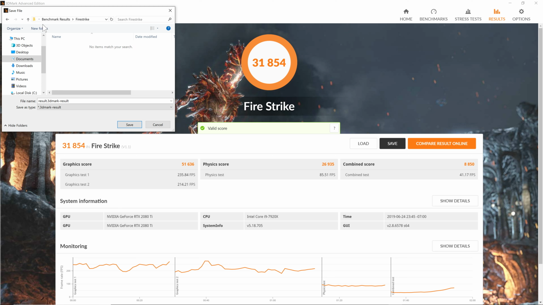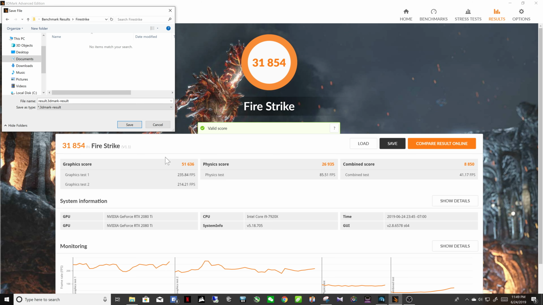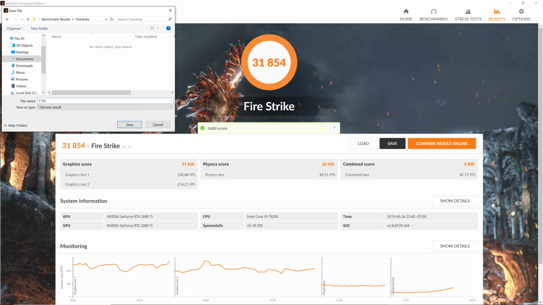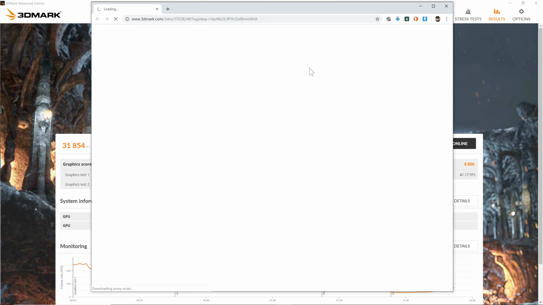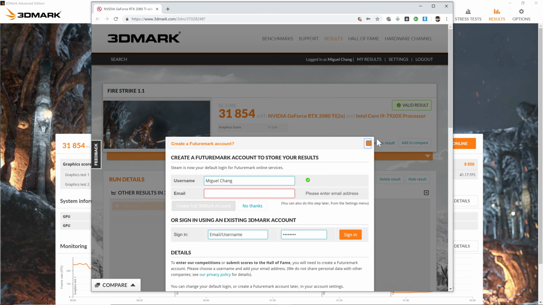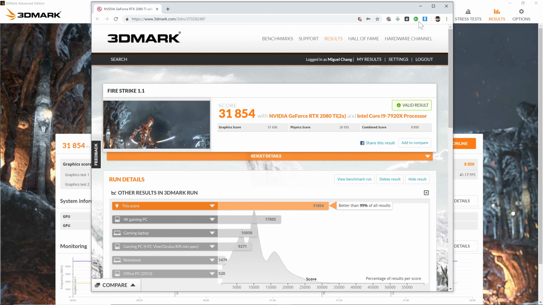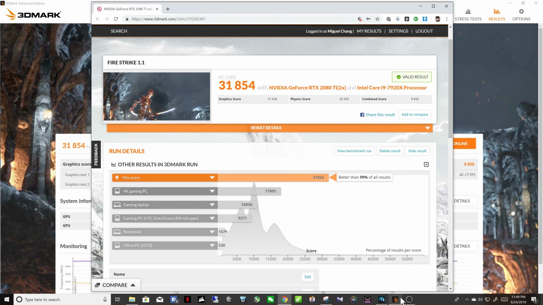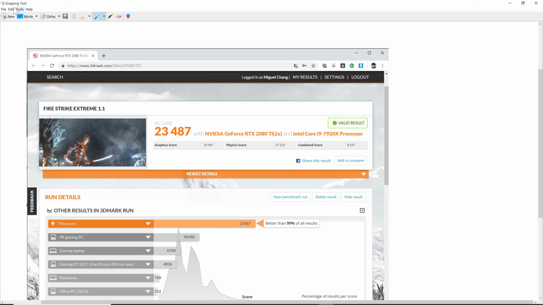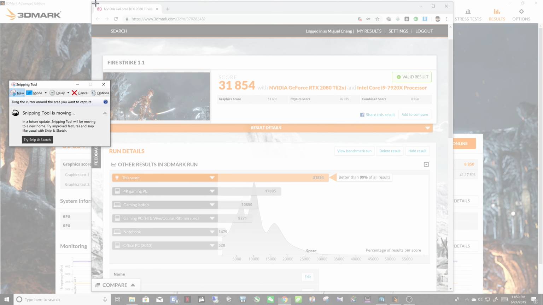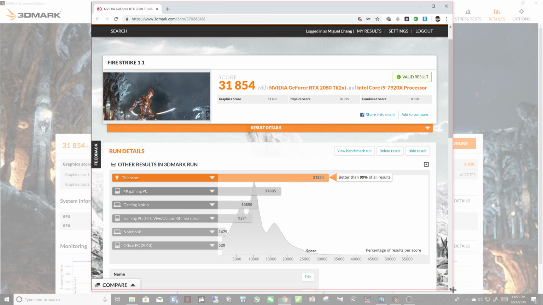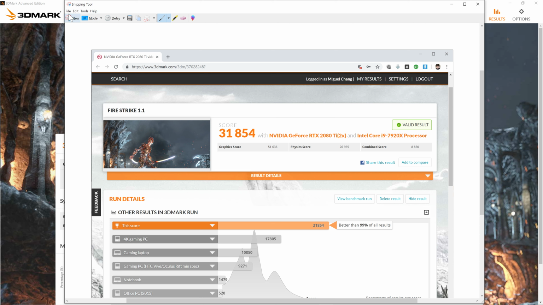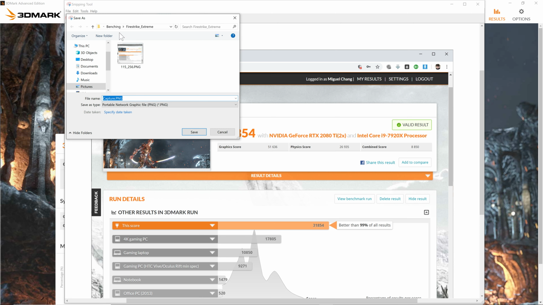Firestrike. And we were at 11,256, so save. Compare results online for my screenshot. It keeps giving this pop-up. All right, 99%. So, going to take a screenshot of that, too. And file, save as, create a new folder, and Firestrike.